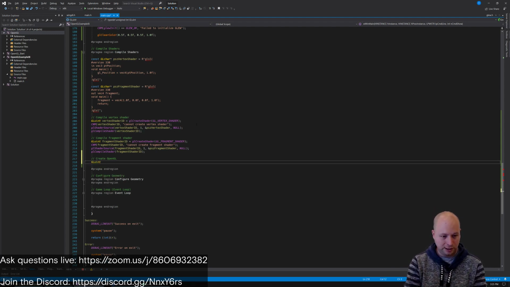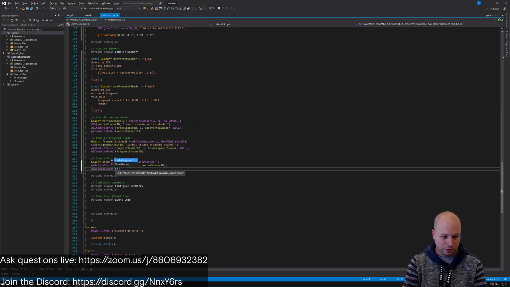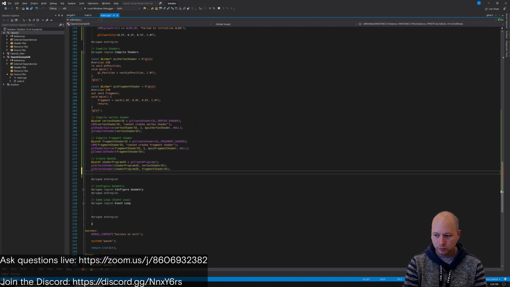So to create one, again, we have this program ID. And then we just GL create program. And you'll notice, again, this function is in the glue. So this is not something you get right off the shelf with OpenGL. Now we attach the shader to the shader program ID. We'll attach the vertex shader ID, and then we'll attach the fragment shader ID. And cool. Now we have to just link the program.